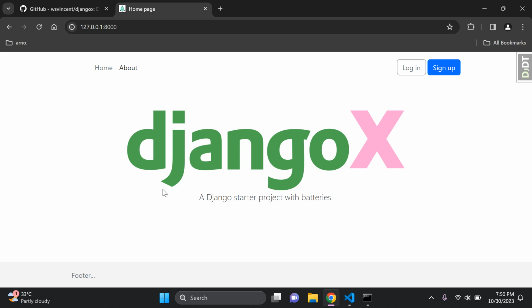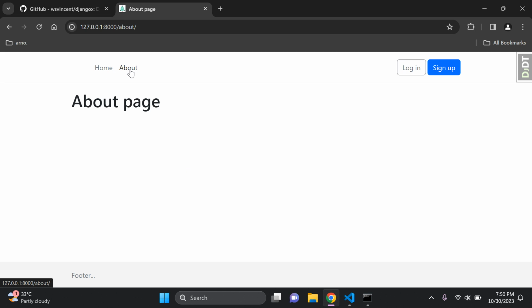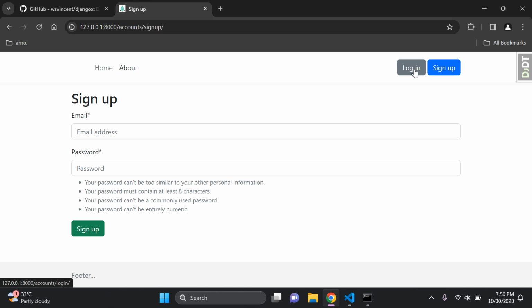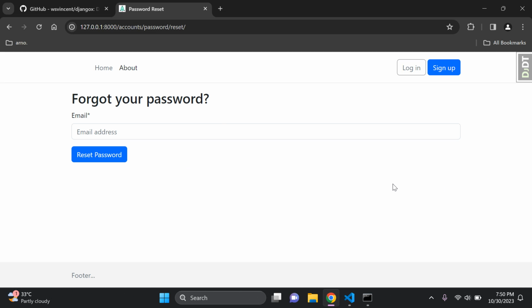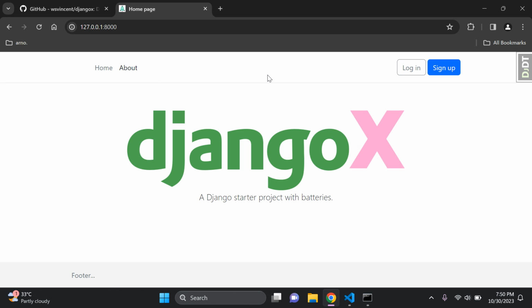So here is our Django starter project. As you can see, we have, of course, a homepage, which we are currently situated on. We have our about page. We have an opportunity to sign up, to log into our account, and also we can click on forgot your password and go ahead and reset our password accordingly. We also have a nice footer here at the bottom, as well as other functionalities that are set and in place. But this is it, guys.